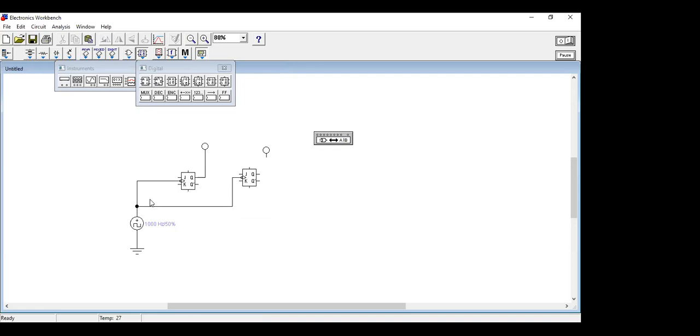So we can get Multisim. Electronic Workbench will do just fine for the purposes of simulating any circuit that you would have designed.